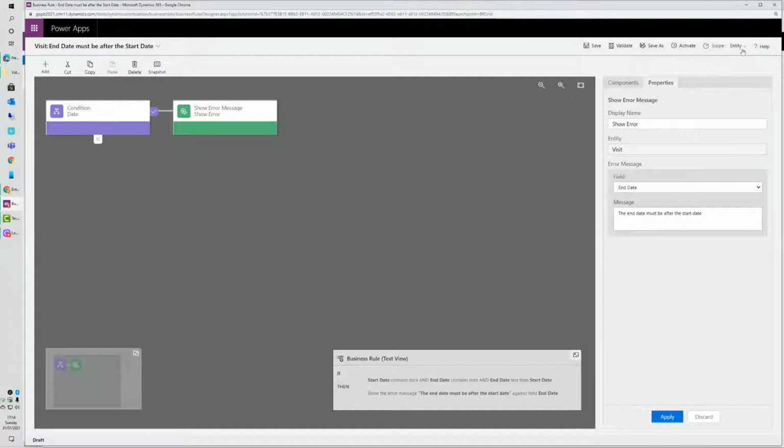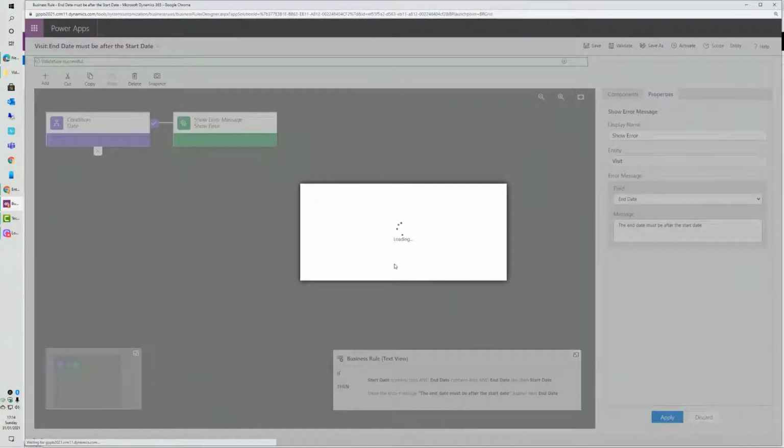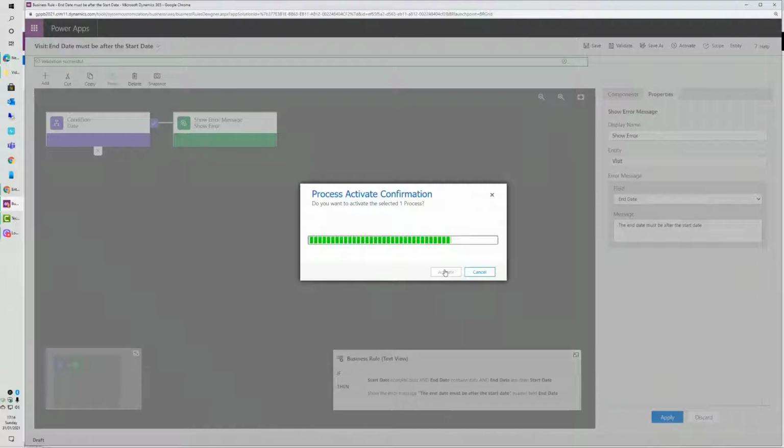And you see here the scope is showing this entity, which is the default now, which means it's going to run both with my model-driven app forms and also when I save the record in any way. So I've just got to activate it now and it'll be ready for use.